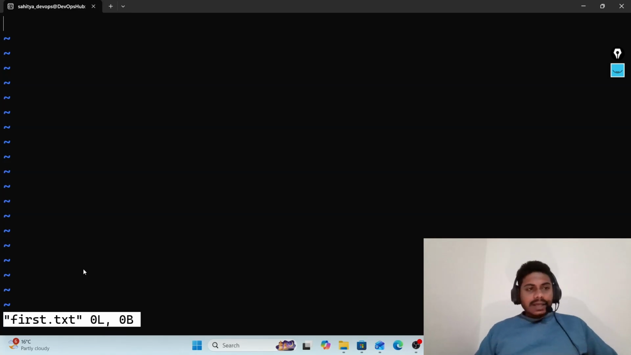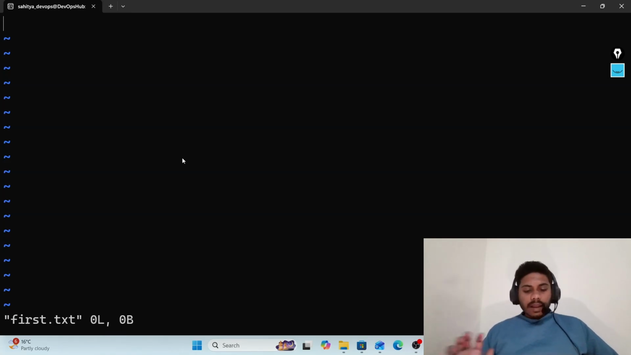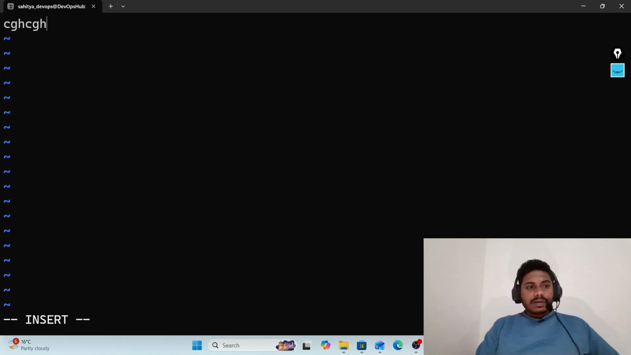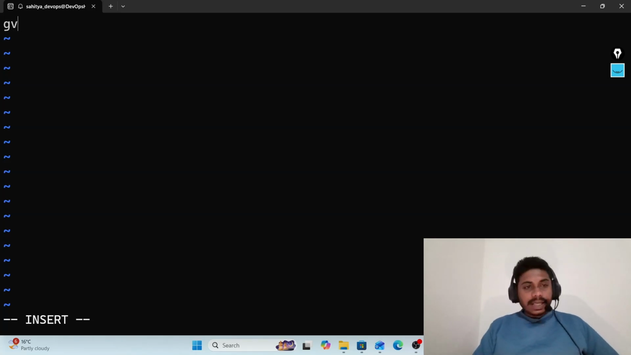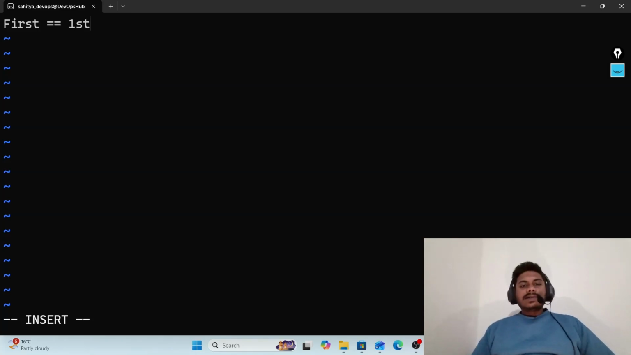Just keep an eye on this. If I press i, let me show you one thing. If I write something, so let me just escape this thing. If I write something, it will not write, unless I press i. So what is i? The moment I press i, the editor will come under insert mode. Insert mode means you can insert. Now I want to insert some data. Let me insert it. Now I have inserted some data.